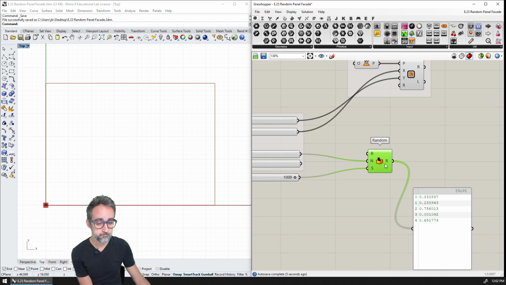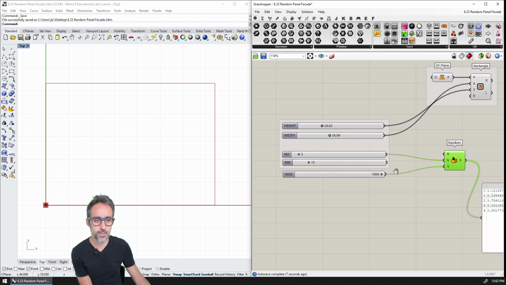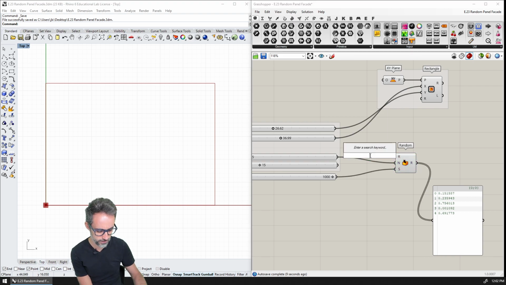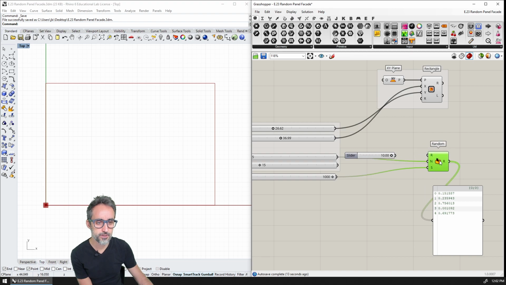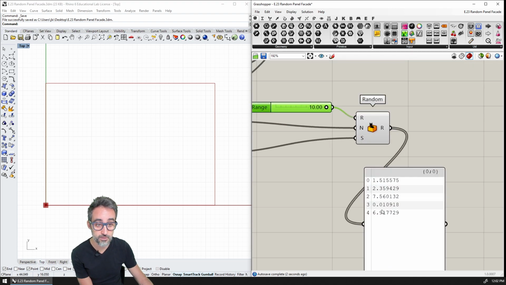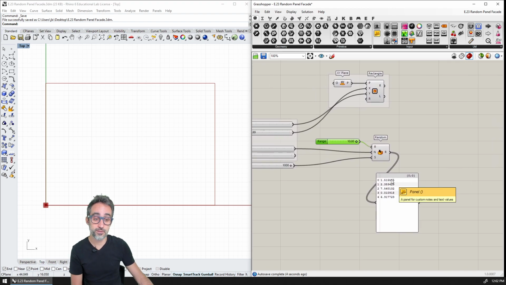And then if I want to crank those up, I can create a slider here and turn these random values from 0 to 10. Okay, and then I get these values here. And then what I would like to do now is move this plane here a bunch of positions so that I can draw rectangles on each one of those positions.